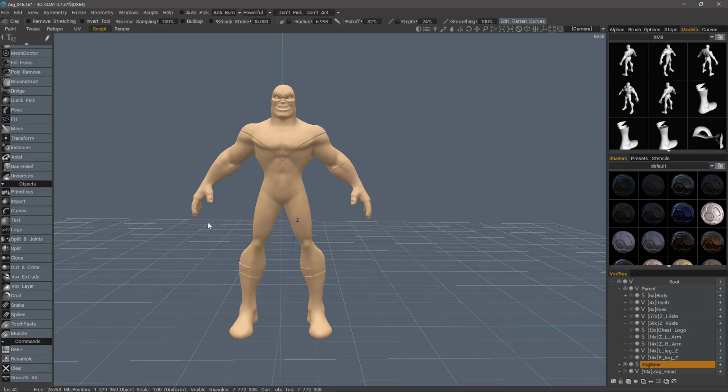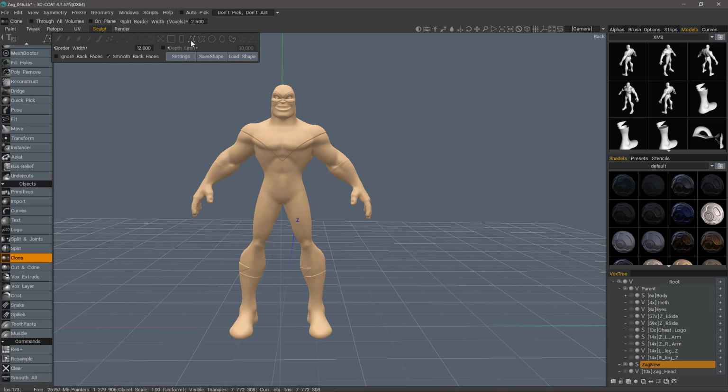However, there is another option, and that is clone. So clone will not split the model. It's just going to do as the name implies. It's just going to clone that particular portion. Let's take a look at how that works. The polygonal lasso will suit my purposes just fine.